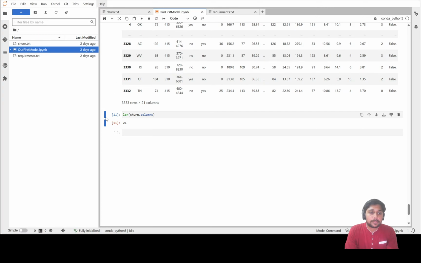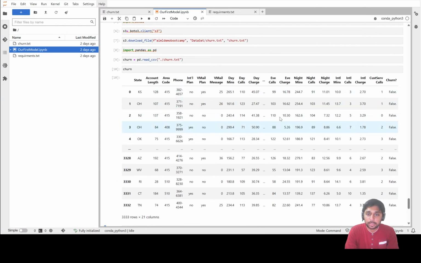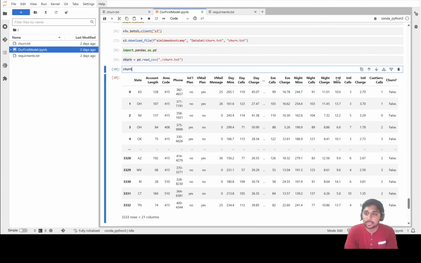First, as we can see in our data set, which we have converted into this data frame, these are the features of our data set: state, account length, area code. These tell our model on what basis it has to make a prediction, and this is our label. We already discussed this part in the previous session.